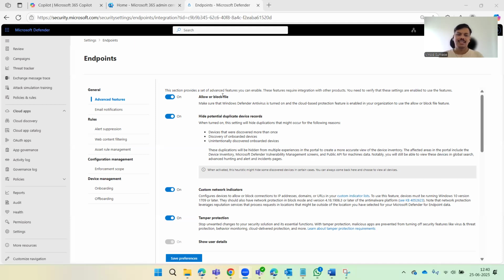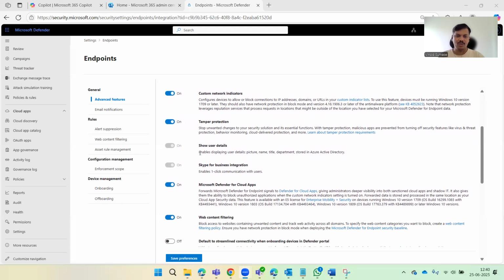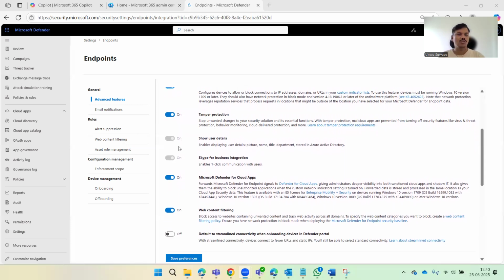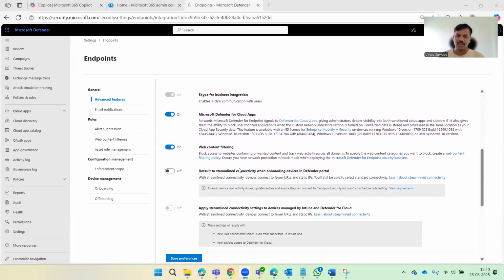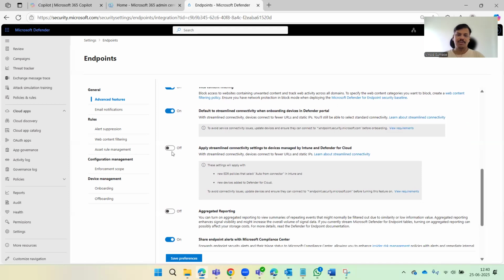So you can see all or many of them are turned on over here, and a few are turned on by default, so we don't get options to turn them on. And here is one of the features which says default to streamlined connectivity when onboarding devices in Defender portal, right? So this is turned off now, but definitely we can go ahead and turn it on, and then another option or another feature gets enabled for us to turn on as well.